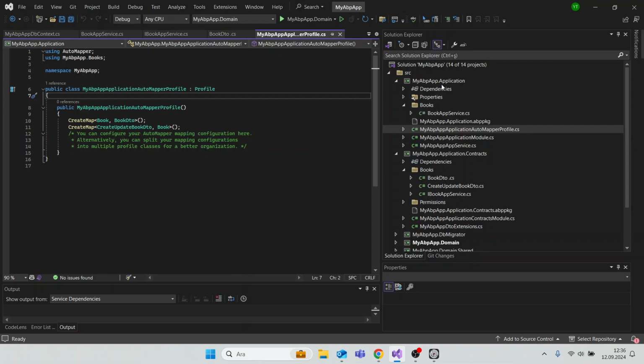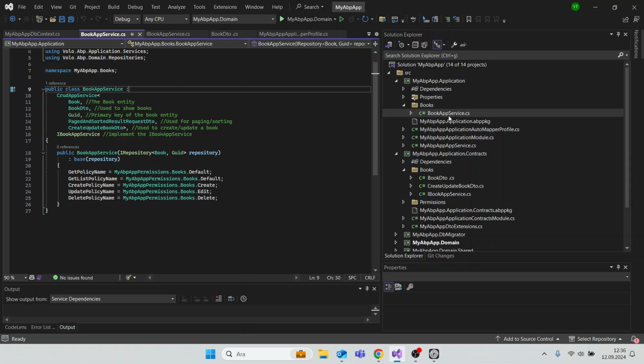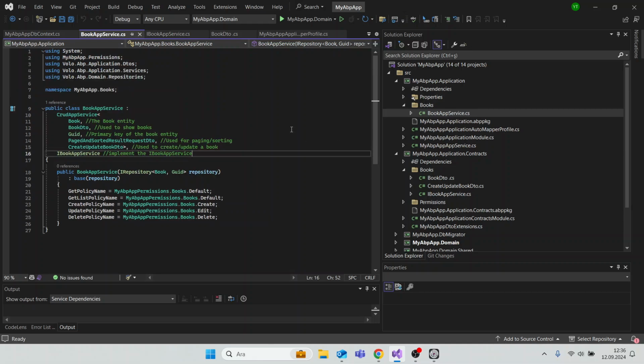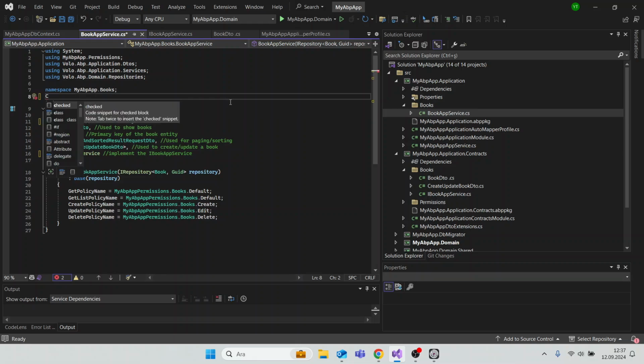I'm going to go with the application layer also, BookAppService. In ABP framework, we don't use controllers. We don't need them because app services do it for us. I mean, our BookAppService acts as a service controller and creates our endpoints.